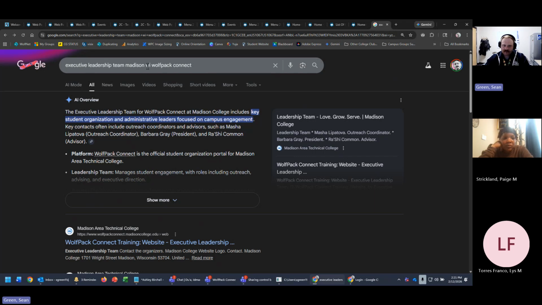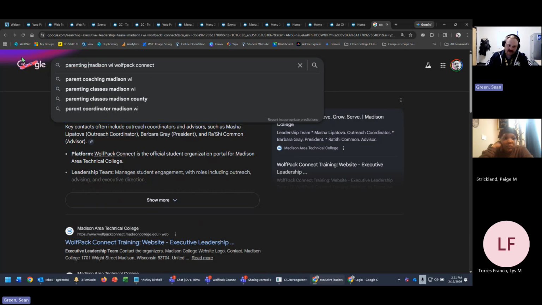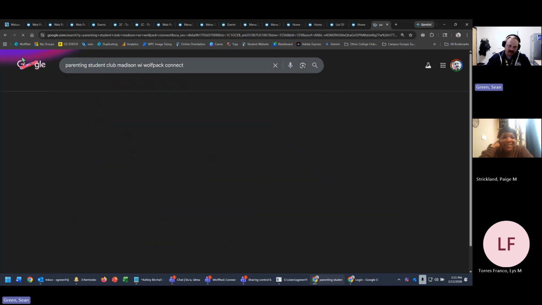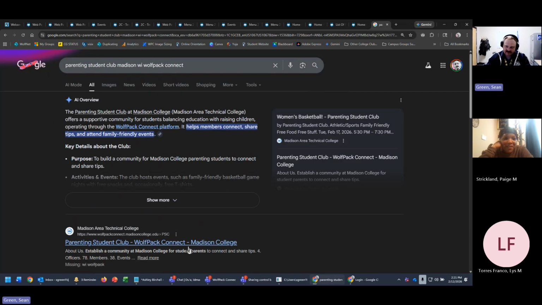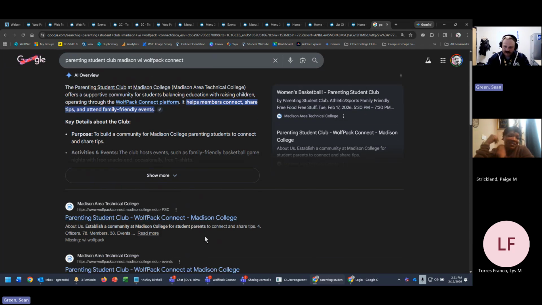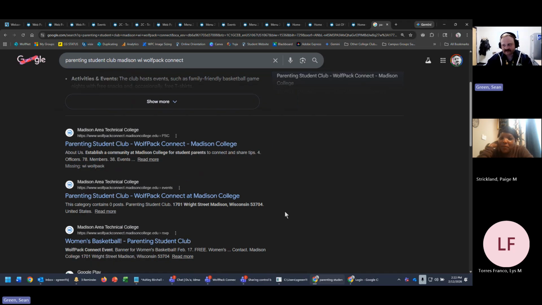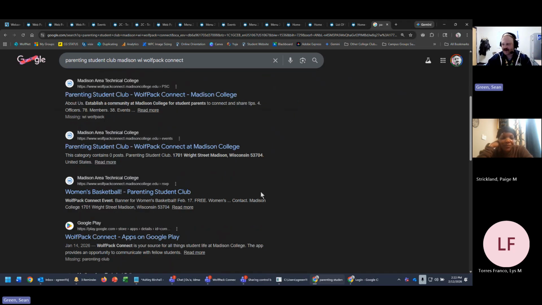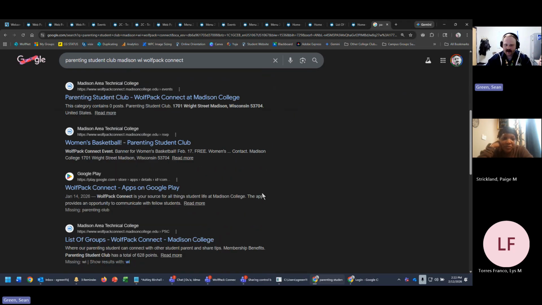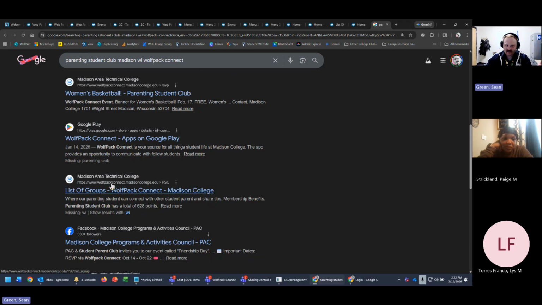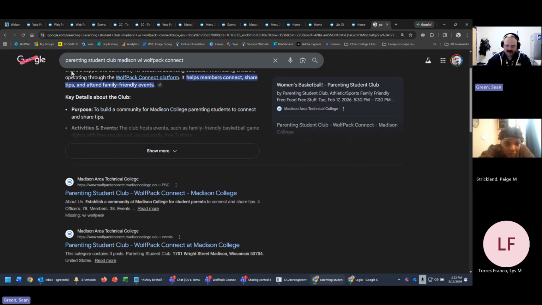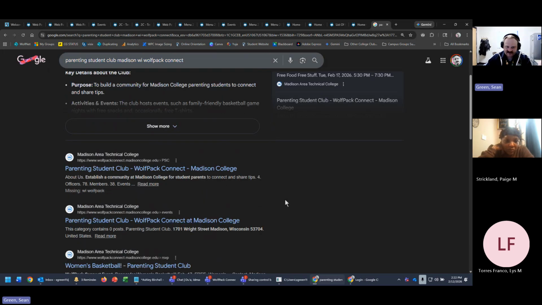So we can even try this with parenting student club, right? It might bring up the page. Yeah, it'll bring up your page, right? It will do that. But if you want something specific to that, I would say it probably won't. As you can see, after it goes past the main page, it's doing that because it has just enough of the distinct, unique information. But past that, it kind of loses its wind, right?